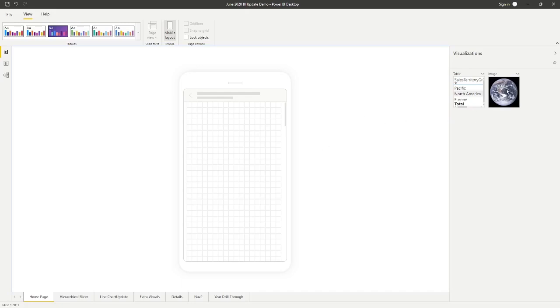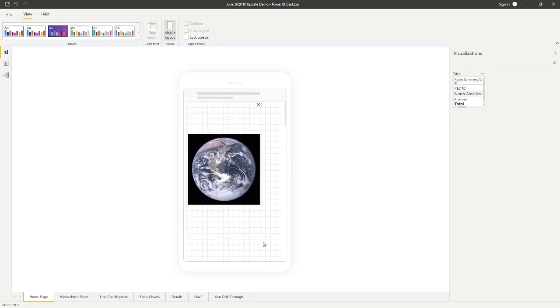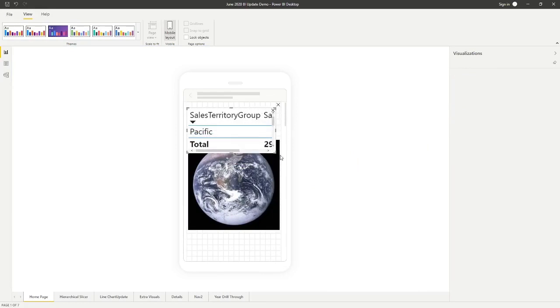And one last thing I just want to mention, if you didn't know about that capability, you can put images as well into your mobile layout. And with that hoverability, we can have visuals hover over an image if we want to. So again, you would make this fit your needs.